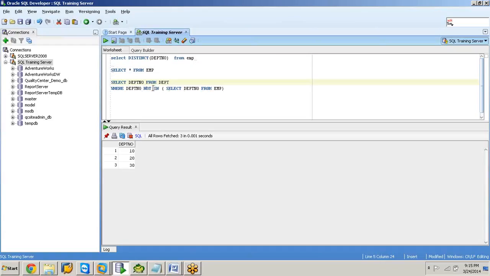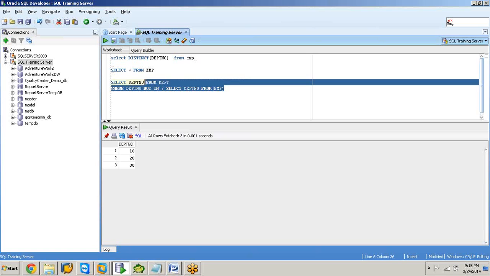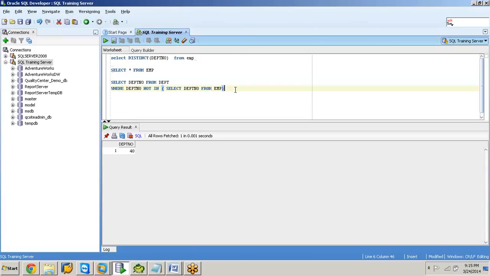So here what I'm trying to do is find the difference of department numbers between two tables, the EMP table and the department table. We know that EMP has department numbers 10, 20, 30. But the department table has 40 more. Department number 40 is extra. So that one I'm pulling with this statement. That's all. Any questions on this one? Okay. Next.